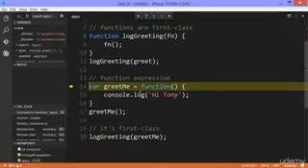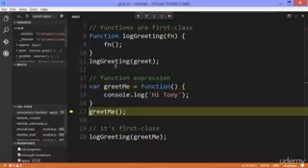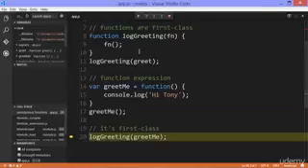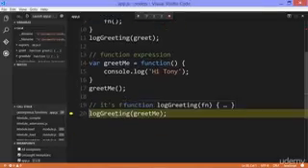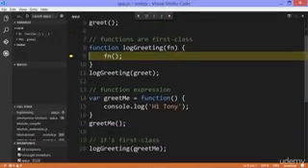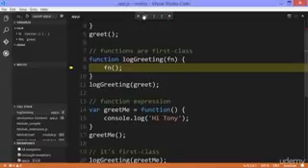Then I'm going to create a variable called greetMe and use a function expression. And now greetMe is that function expression that contains that console.log. So greetMe is now a function, and I can invoke it. And then I'm going to go ahead and pass it to logGreeting. This time, fn will be that function with no name, the anonymous function, the one that's set to greetMe, because that's what I passed to it down here at the bottom. And I'll invoke it.